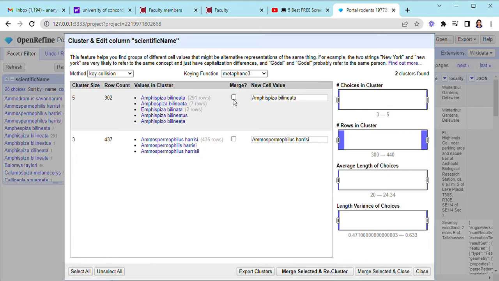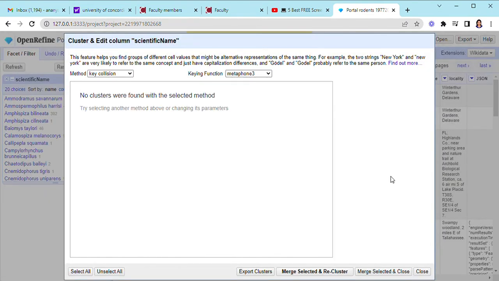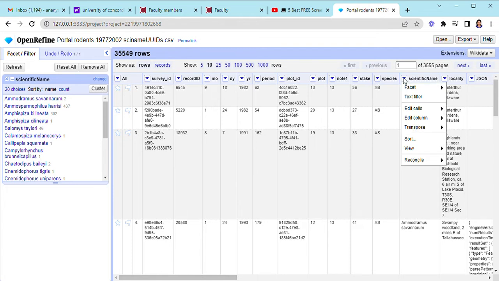Yeah, we need to merge this, we have to click this. I forgot to click that, I'm sorry, my bad. So now it is actually doing the clusters. So now I have to actually close the operation.